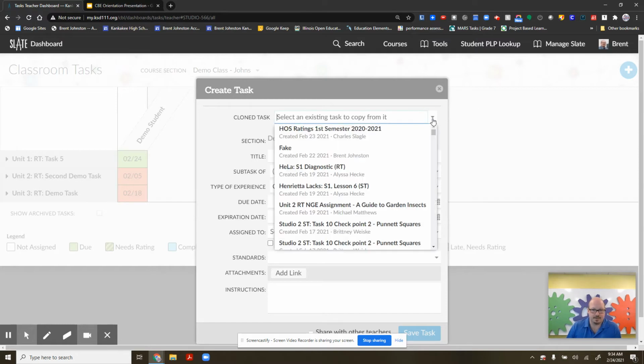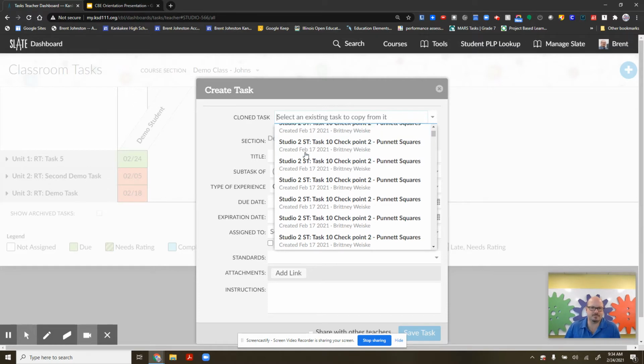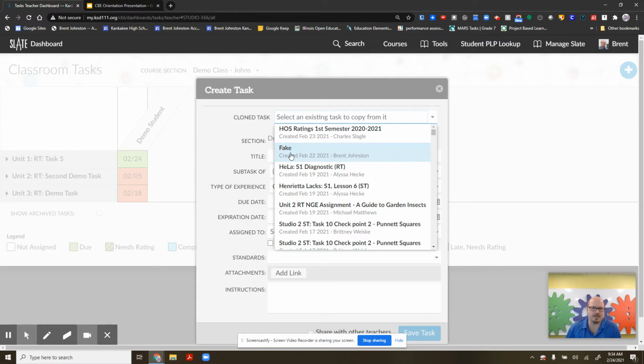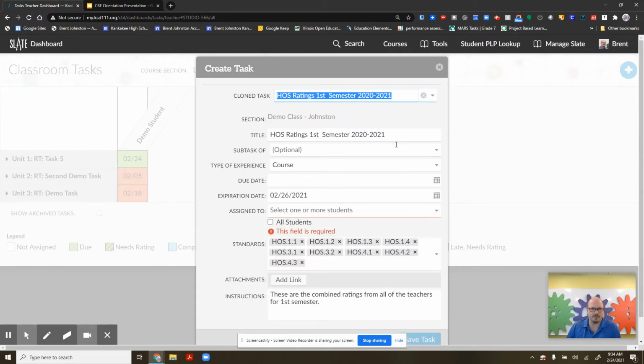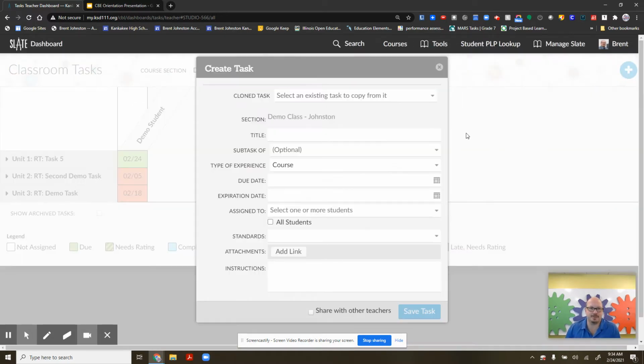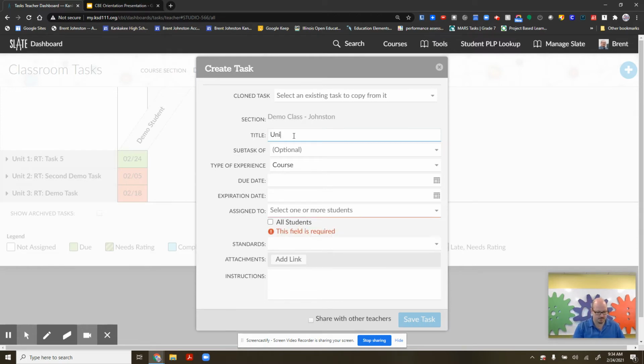If you want to clone something, like let's say I do something every single day, maybe this HOS rating I do every day, I wouldn't though. So maybe this task here I want to do every day. I could click on that and it's going to put all the information in for that. I don't want to do that though. So I'm going to click on it again. I'm going to give this one a title. So I'm going to call this Unit 3. It's going to be a rateable task, so it's RT. And maybe this is robotic arm because I teach robotics.